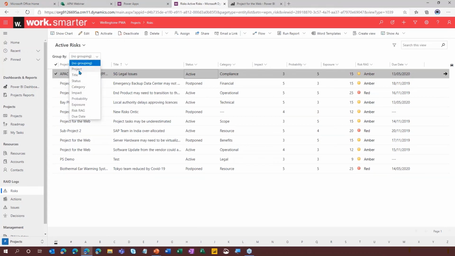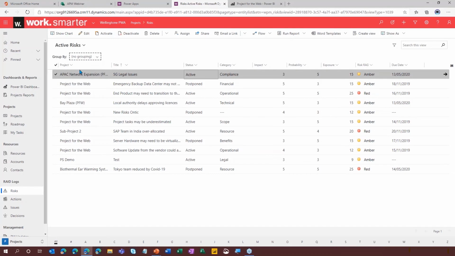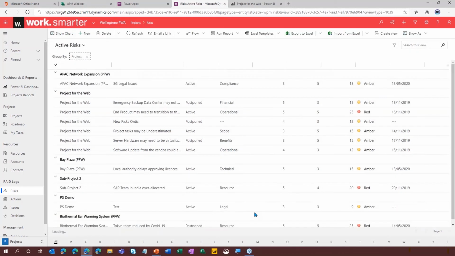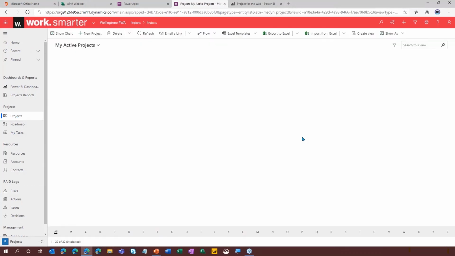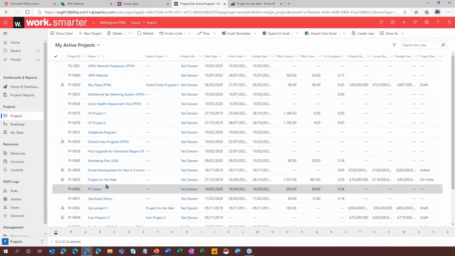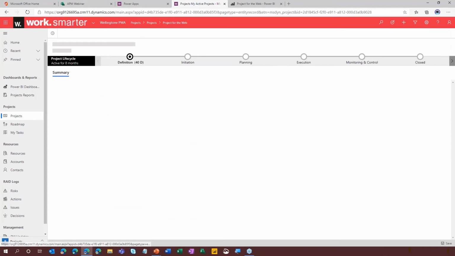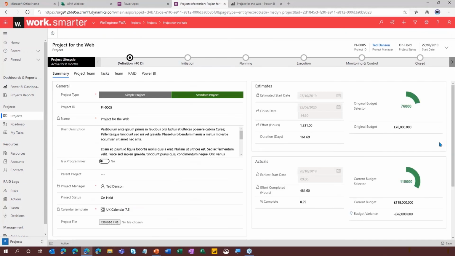But if I go into group now by project, you will see that we've got something that's a lot more digestible being displayed on the screen. So that was a very quick look at some of the Power Apps capability. I'll go back to the project that I was looking at earlier, and I'll start demonstrating some of the out-of-the-box reports that are also provided by Microsoft, but of course we can customize and tailor them as well.